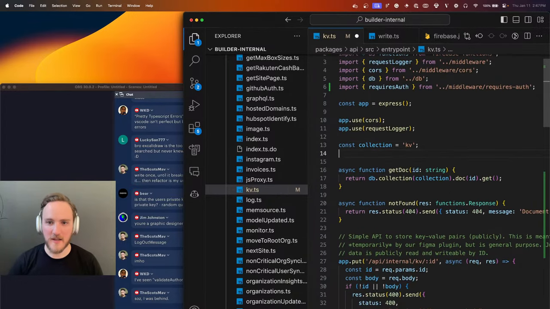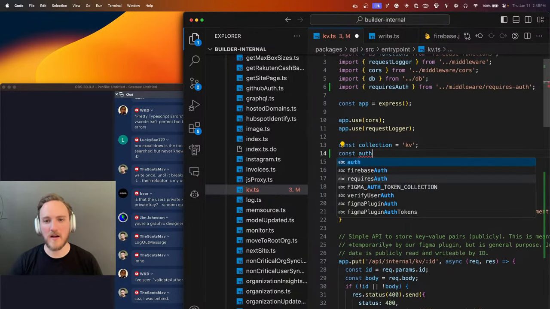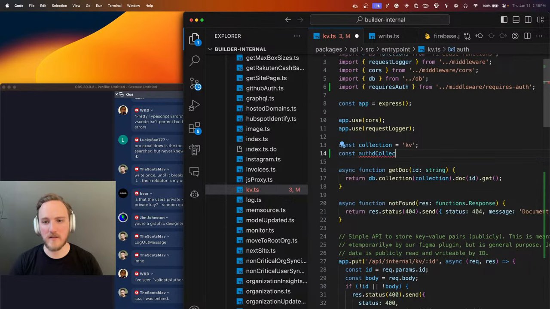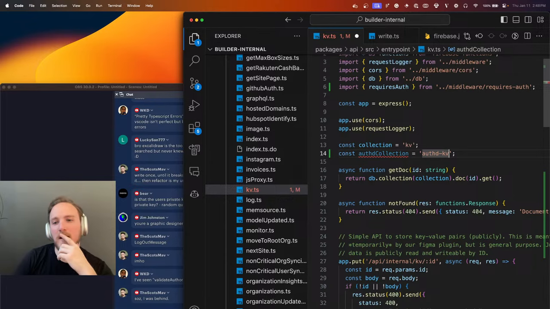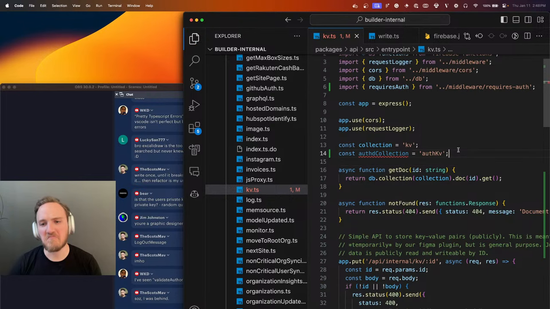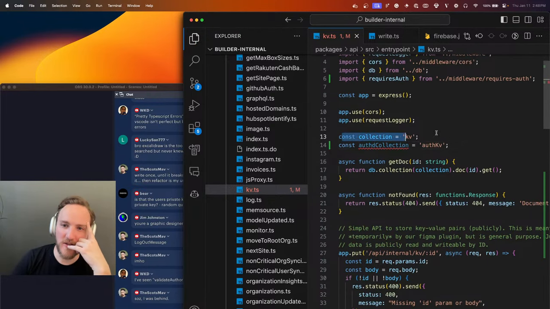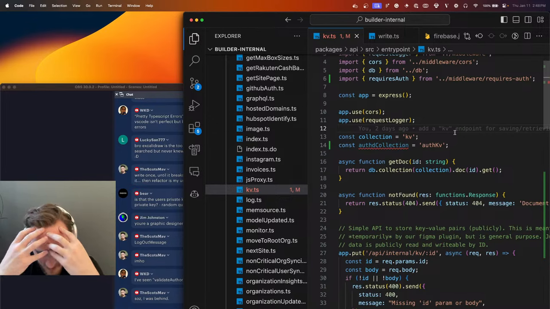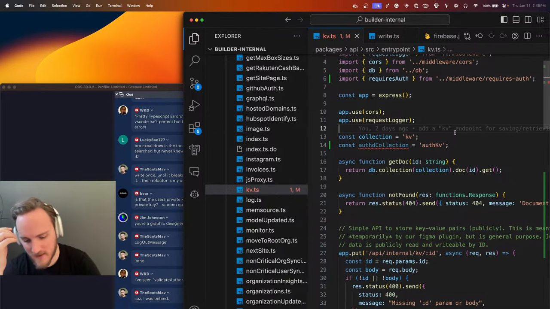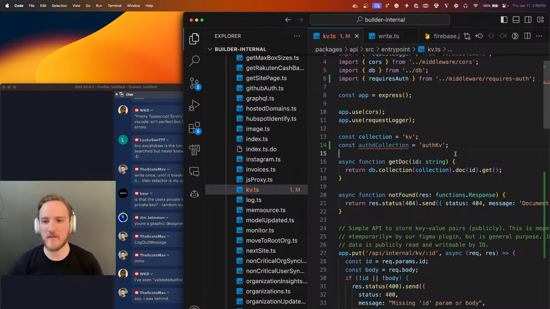Okay. And let's do const authCollection equals auth KV. Is that what I'm going to call it? Auth KV. I'm going to call that for now. You know, I'm torn on this because this is getting ugly, and part of me wants to just break this API and make it auth all the time. Let's do this. Let's do it ugly for now, and we can refactor it later.